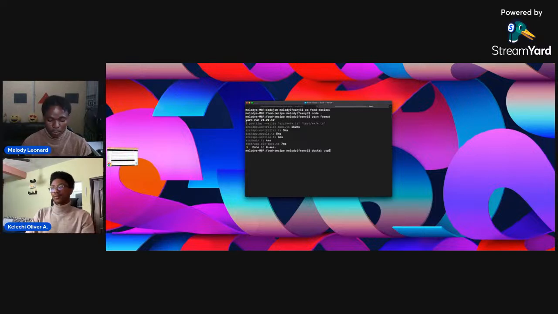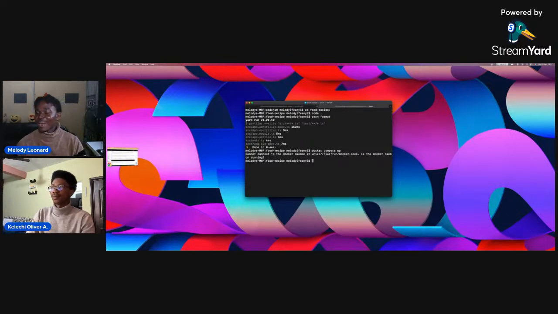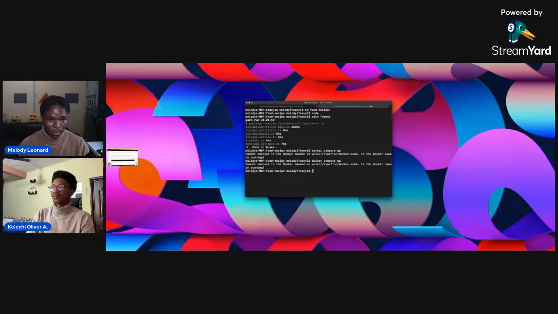So when I run Docker Compose, awesome. Okay, I don't have Docker running. So for Mac, you have to have Docker Desktop running. So I'm going to start Docker. Awesome.